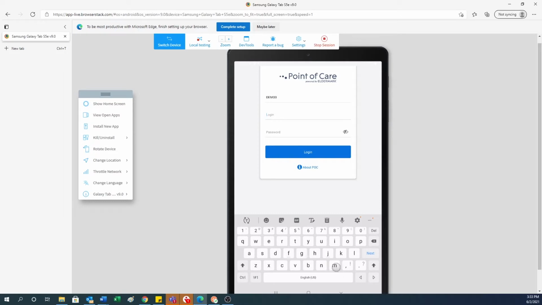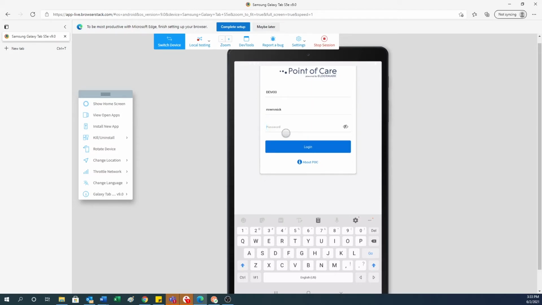Next, tap in the login and fill in your login. This login will remain the same as your previous Eldermark login. Tap into the password and type your password. Then click Login.